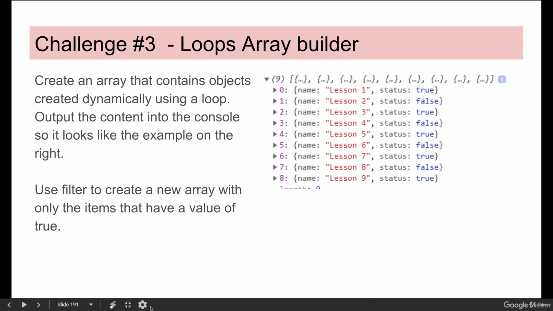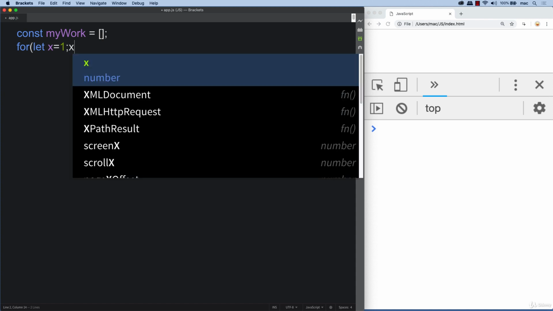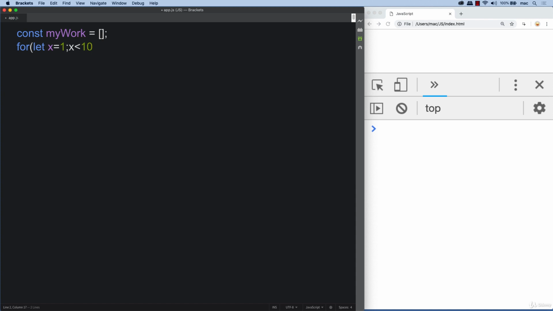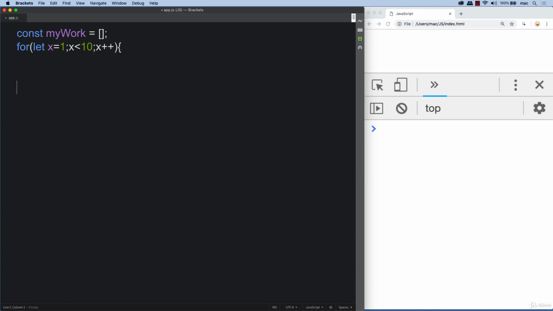can create objects. Also use the filter to create a new array only with the items that have the value of true. So first we're setting up a value for my work. And this is going to be an array. And then using a loop, we're going to start the loop at 1. And we're going to loop through while x is less than 10. And then increment x by 1.